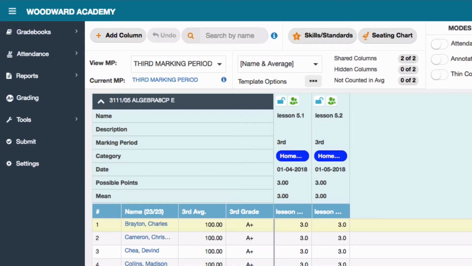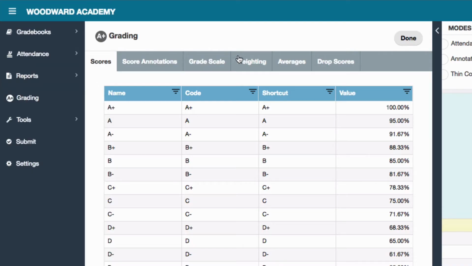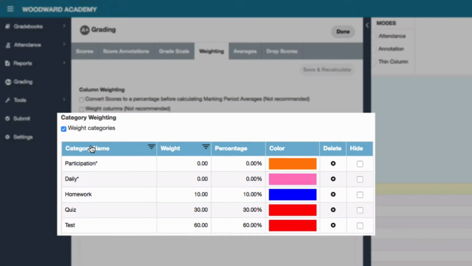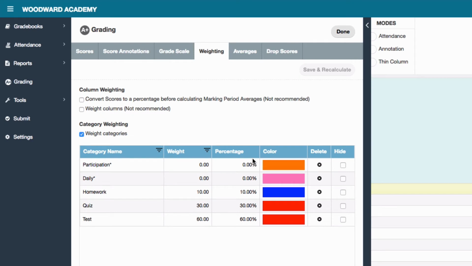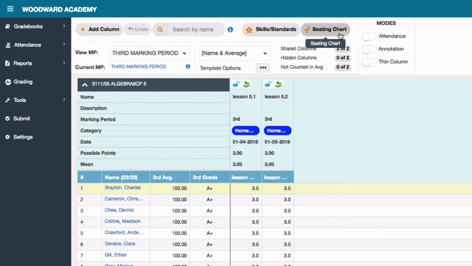The next step will be to make sure that your category weights are set up correctly. You can do that by going to Grading, and then Weighting. Now I can see that I've already set up my weighted categories at the beginning of the year. But in the event that this was not set up, you'll have to go through and make sure that you weight your categories appropriately. For further information regarding weighting categories, please see the documentation that I created at the beginning of the school year. For now, I'm going to select Done.